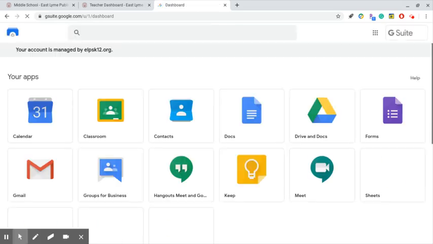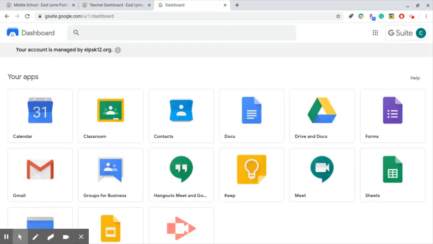Now, if you haven't logged in for the day, it will ask you to log in. It'll bring you to our school login page, and you'll log in simply with the same exact thing you used for the school computers. I've already logged in today, so I've just been authenticated, and here I am.